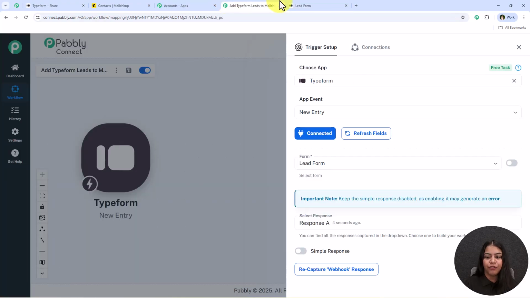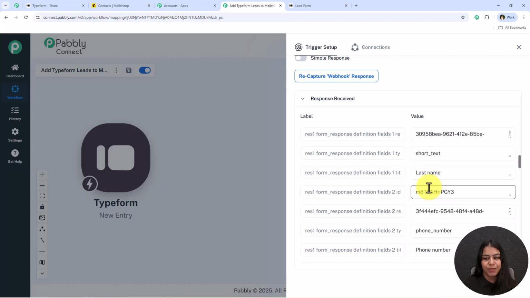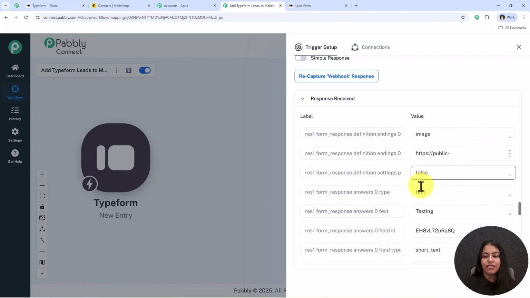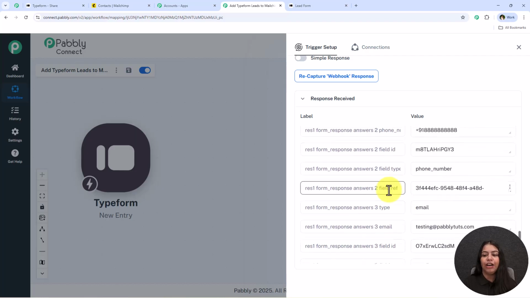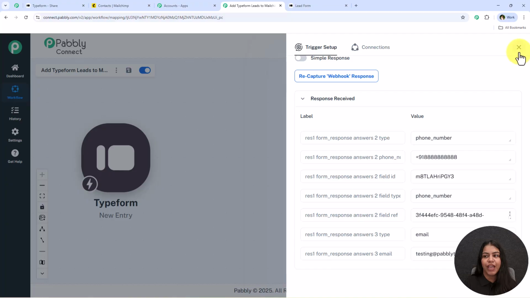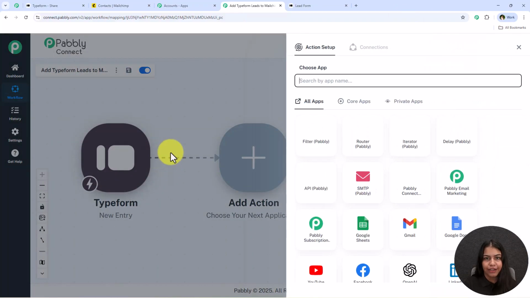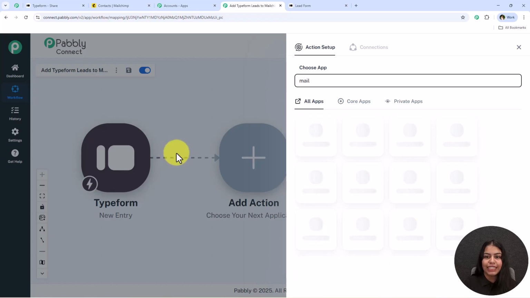Now let's open our workflow, and over here you're going to see that 4 seconds ago Pabbly has captured the response. You're going to see all the details which we have captured, and now using these details only, I'm going to create a new member in Mailchimp account. Alright, so to do this, first we have to close this trigger, go towards this add new action step button over here. And now for the action application, let's select Mailchimp.